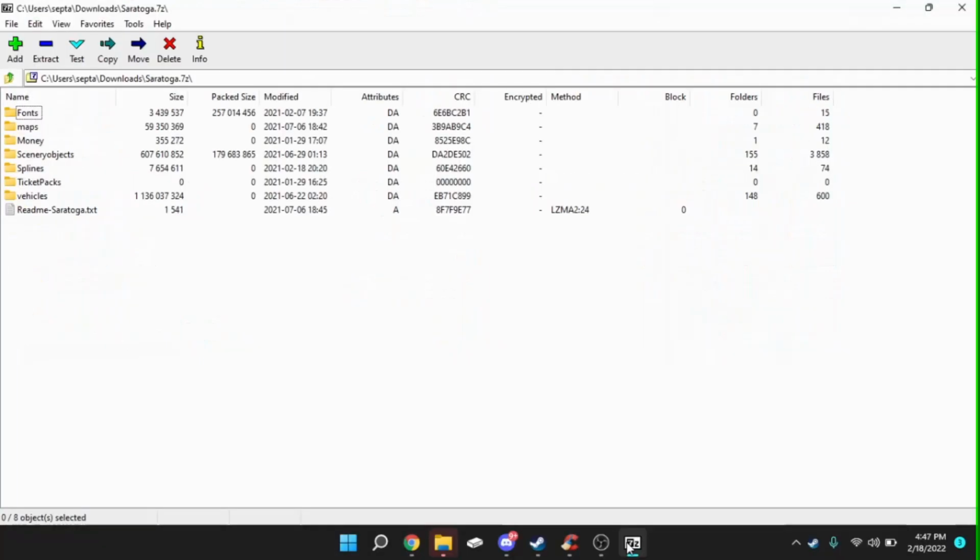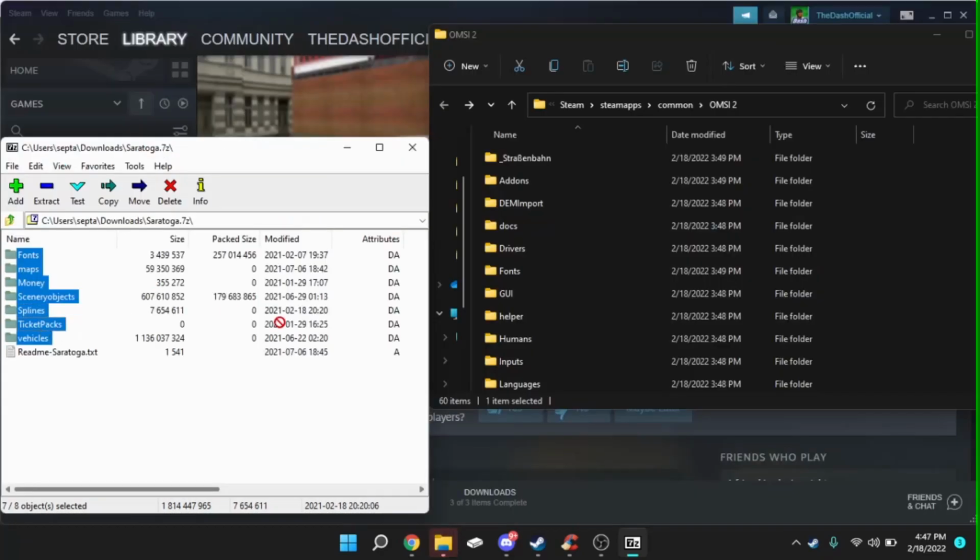Since these match up, that usually means that the developer has made it so that this is a simple drag and drop install. So what you want to do is simply copy and paste these files over to the OMSI root folder. As I've said, I prefer the classic drag and drop method.